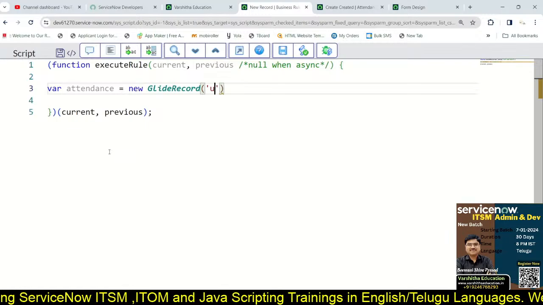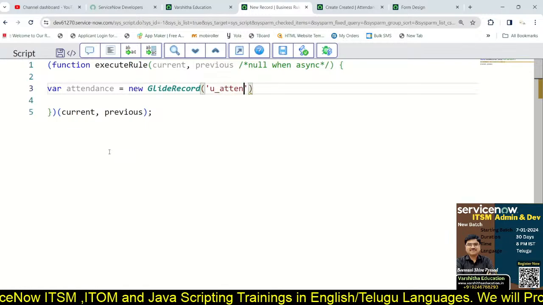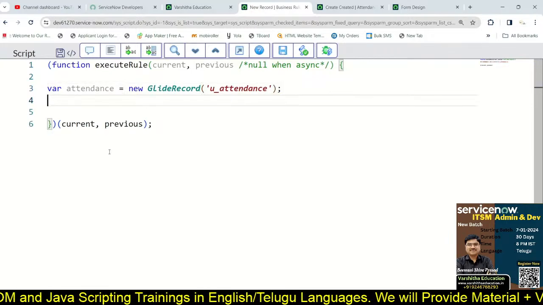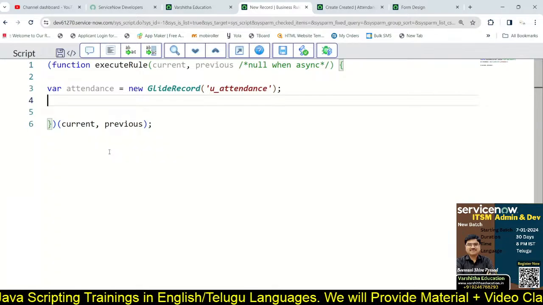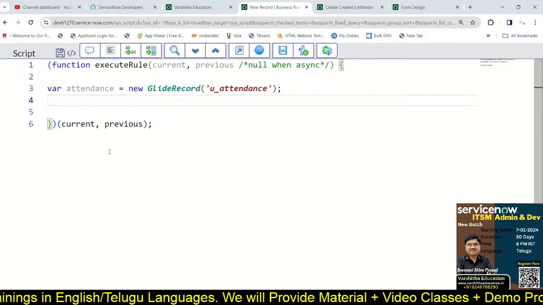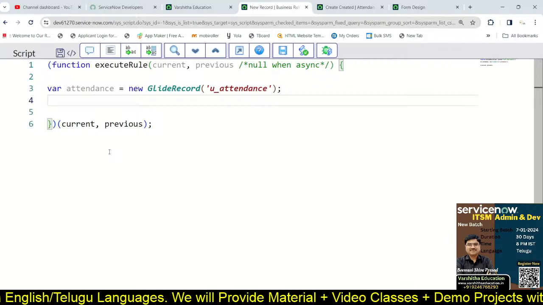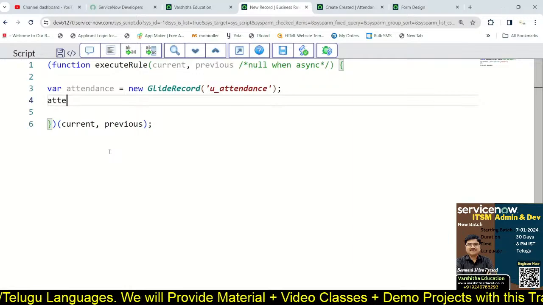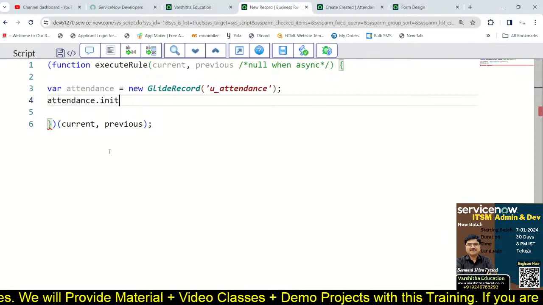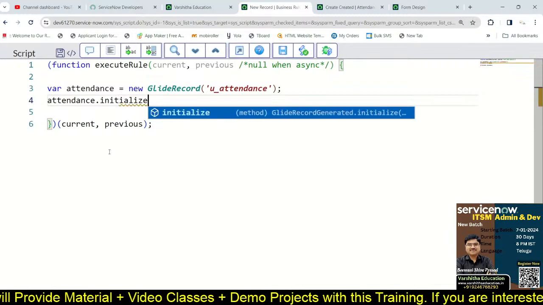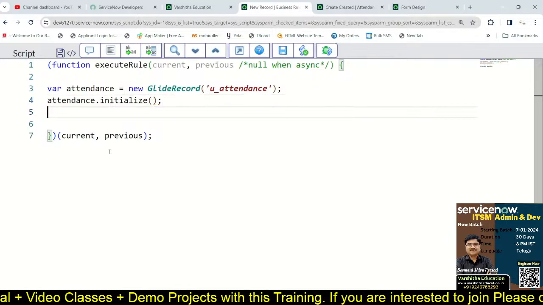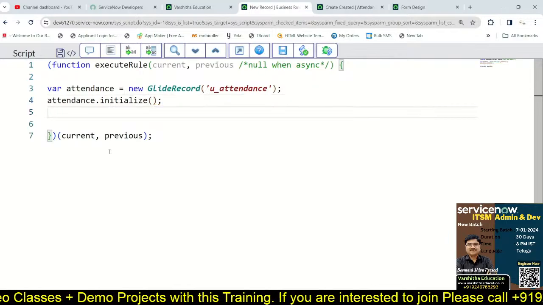What is the table name? u_attendance. That's it, u_attendance. So in this table all the information will be assigned to attendance, right? We need to create a new record, right? So that's the reason, attendance.initialize. So we need to initialize one new record in this attendance table.